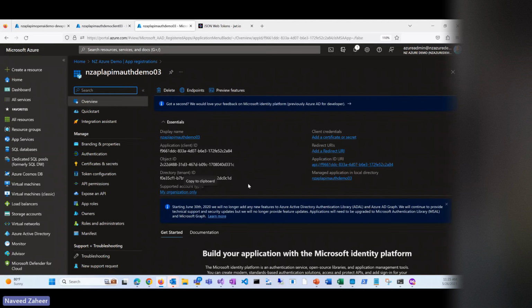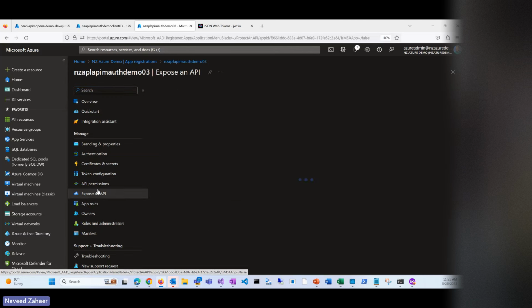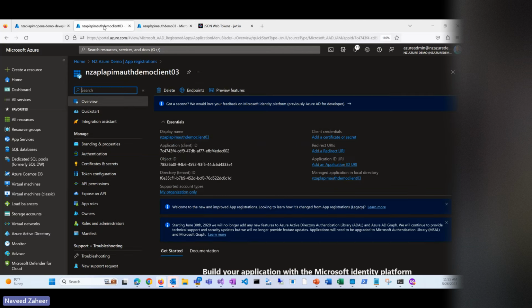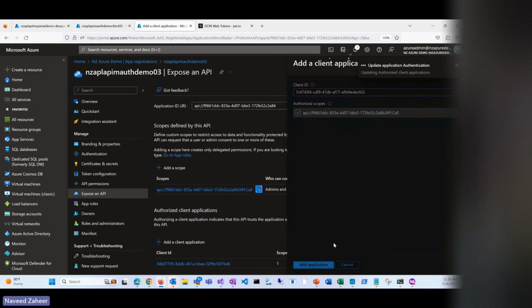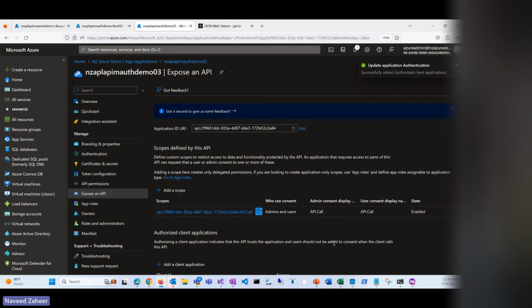We go in here, and now we go into the expose an API. What we're going to do is copy the client ID of this app, add a client application, add it. That's it. So now we have added the client application.